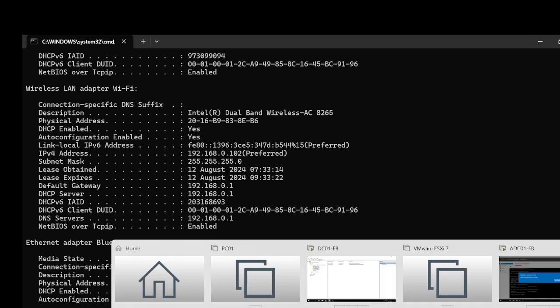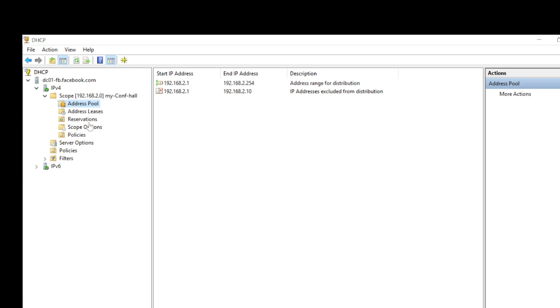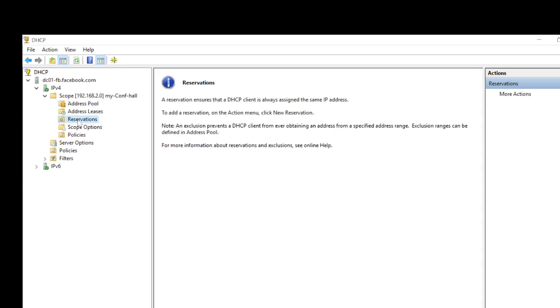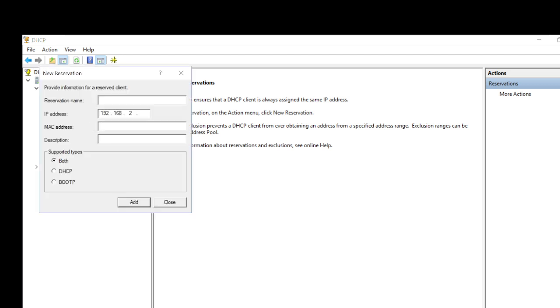Go to the DHCP. Here in the reservations, right click, new reservation, name it boss PC. What IP address should go? Say for example 50 should go. And add the MAC address here. Description: reserving for boss machine. Okay. It is DHCP and BOOTP, fine, and both should be kept actually.